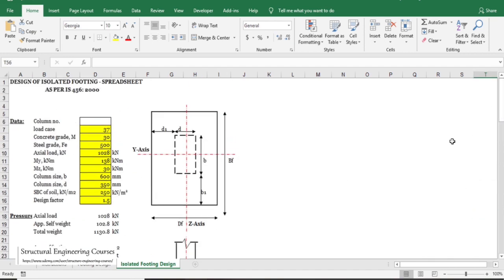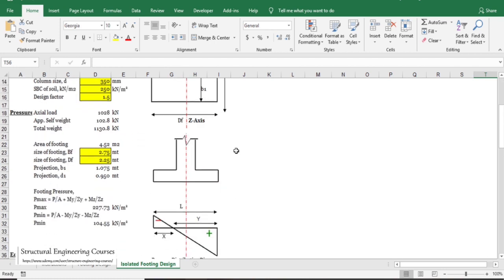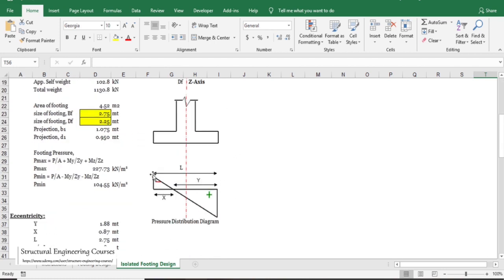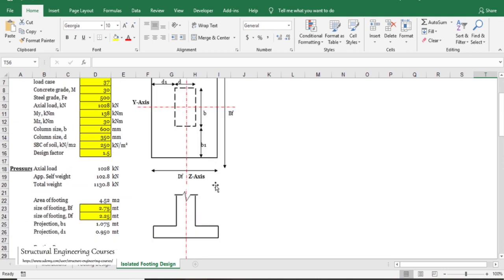I will again repeat all this concept. First of all, you need to understand the difference between bearing pressure and bearing capacity. Bearing pressure is the one coming on the foundation bottom, and usually it has a distribution diagram like this. Bearing capacity is the one given by the soil consultant, and it is like 15 ton per meter square, 20 ton per meter square, 25 ton per meter square. So it all depends on that.